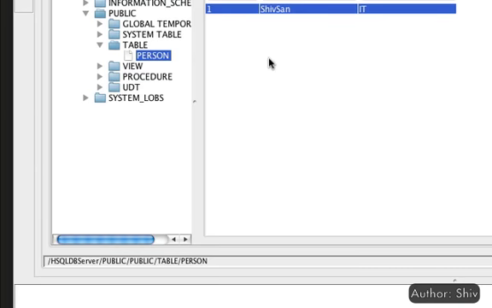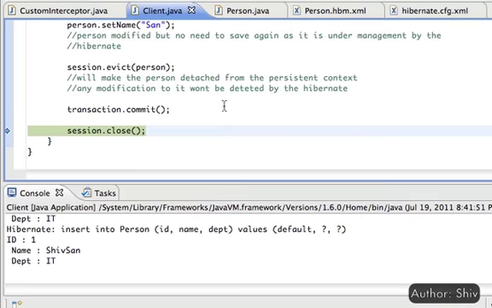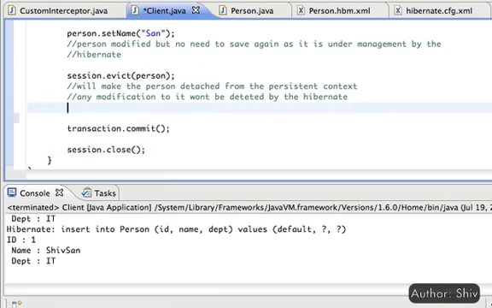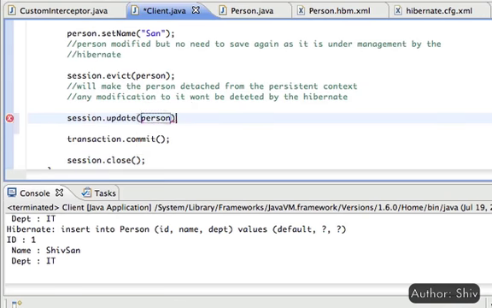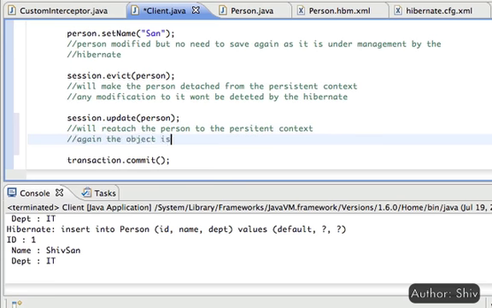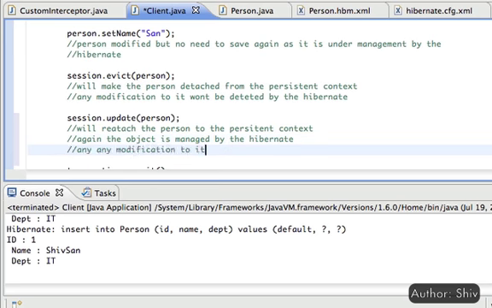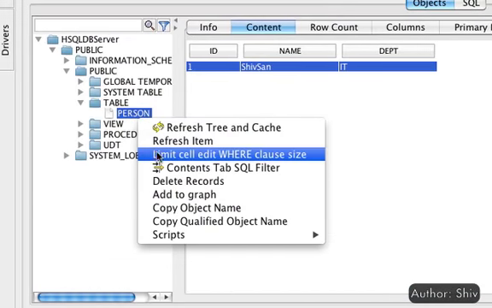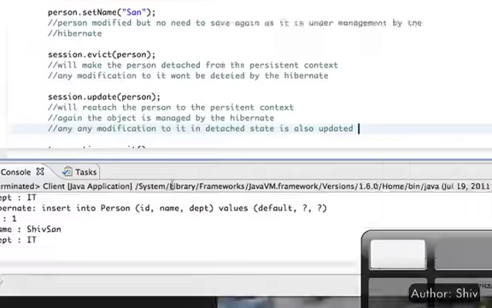Okay, after evict, no update query is scheduled. Still the name is shiftsend. To move the person again to the state under management by Hibernate, I mean the persistent state, use update on the session object with the instance you want to reattach. After that, any modification made to it will be detected by Hibernate and Hibernate schedules a query for it. Okay, first clearing the record from database, executing once again.